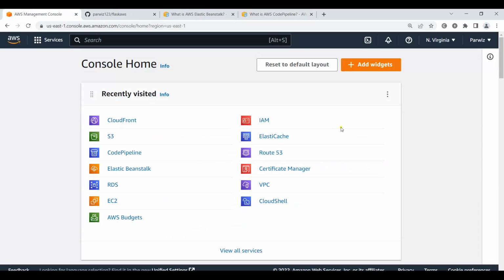So now let's create this practically. So in the AWS console, now the first thing that we need is to create our Elastic Beanstalk project.